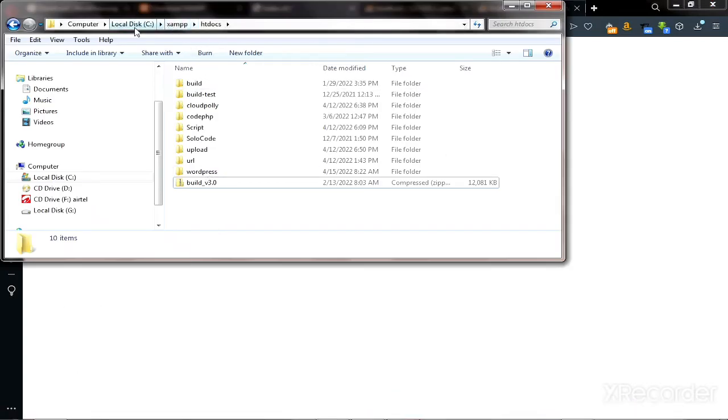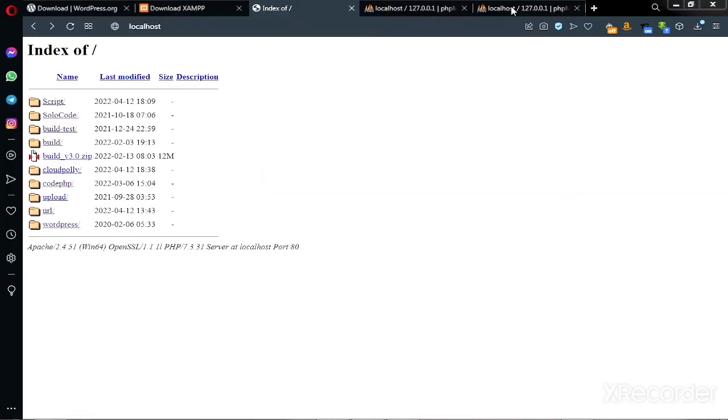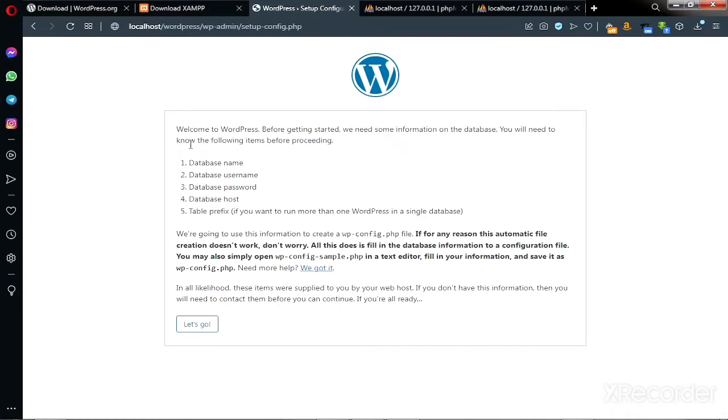All right, XAMPP, htdocs. All right, here it is. So just click on WordPress, click on your script, just click on it, and this is a setup wizard. Okay, welcome to WordPress. So it's asking us to create a database name, database username, password, database host, and table prefix. This is what the script needs to run.